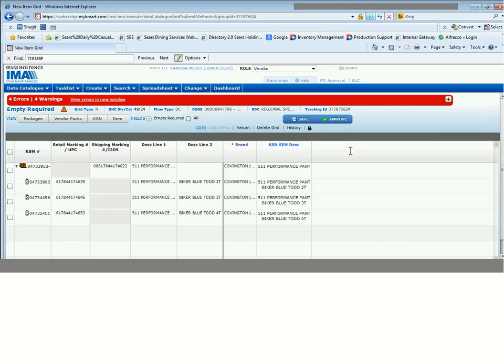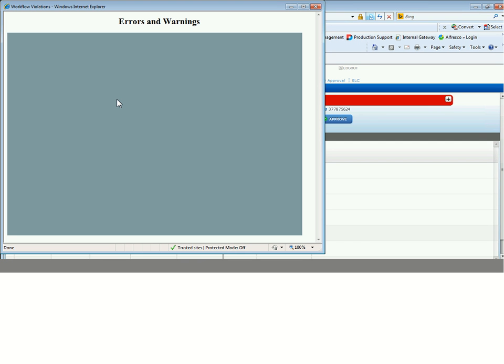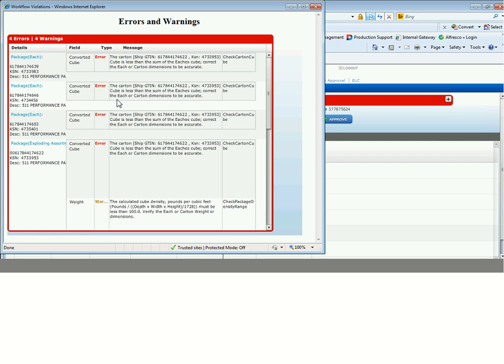So if the field that you're looking for is not here, then you have to locate it either on the tab where it's located, or you can select all. But I'm getting a little bit ahead of myself. To see your errors, you can click View Errors in New Window, and it'll open up a separate window for you so you can see your errors. It looks like I have converted cube. That's the field, converted cube error. And the message is saying the carton cube is less than the sum of the each's cube. Correct the each or carton dimensions to be accurate.